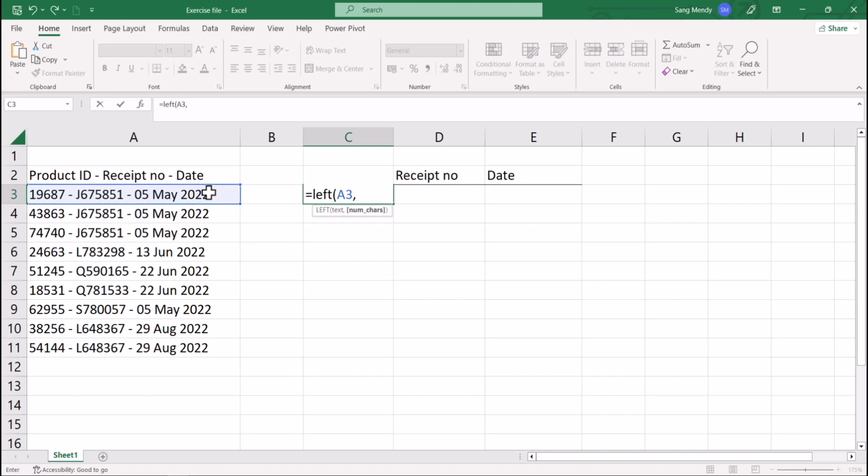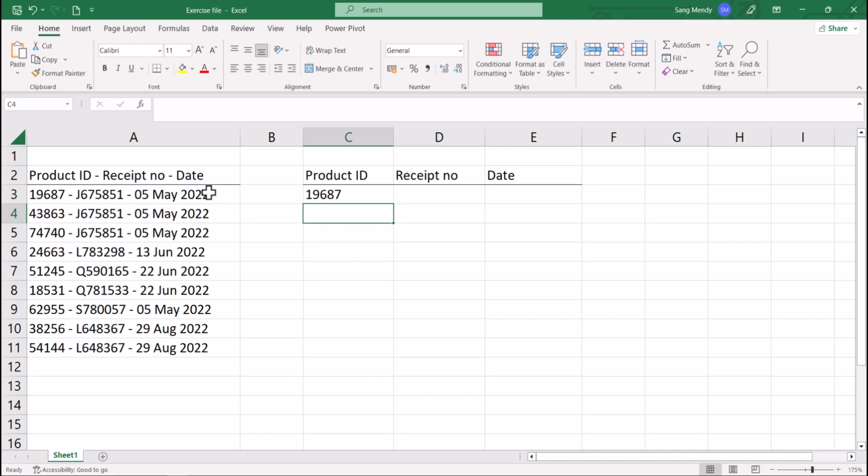The next bold item in the prompt is the number of characters. This is the number of characters I want to extract from the left. My product ID has 5 characters, and that is all I want. So I will type 5 and close the parentheses. Then I will press enter on my keyboard, and there is my product ID.